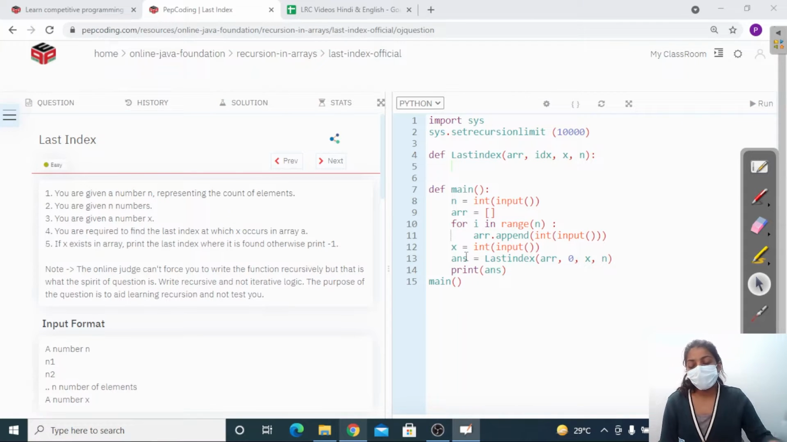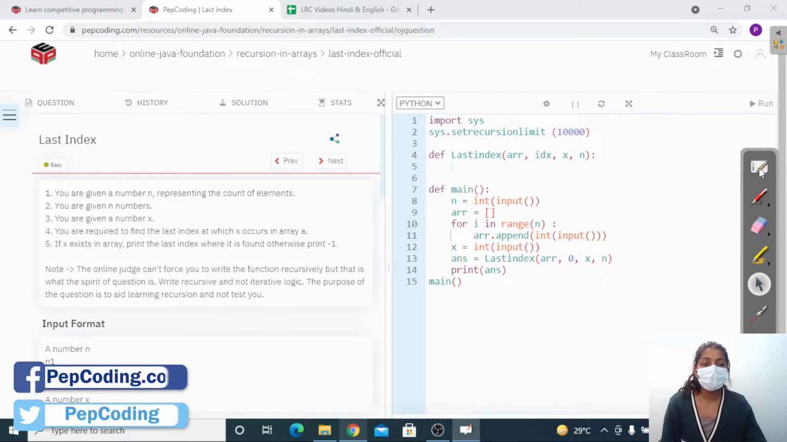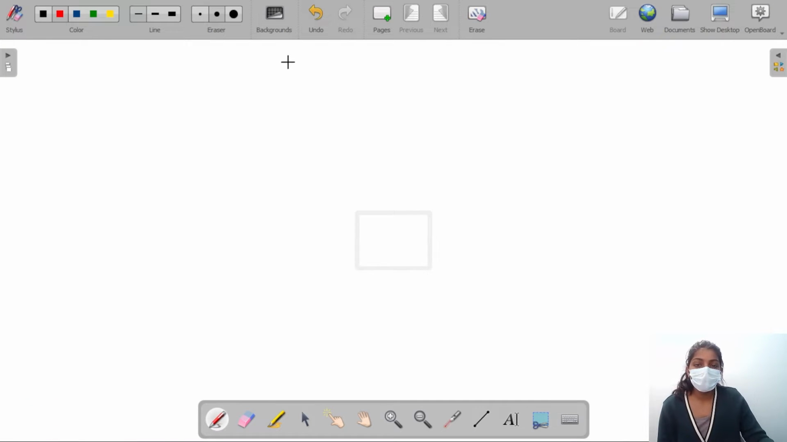So in this video, we are going to discuss a question that is last index. In this question, we'll be given an array of size n and we'll be given a number x. So we have to find out the last index of x, at which x occurs in the array. We have to find the last index where x occurs in the array.